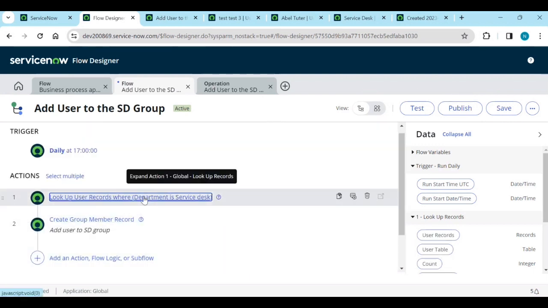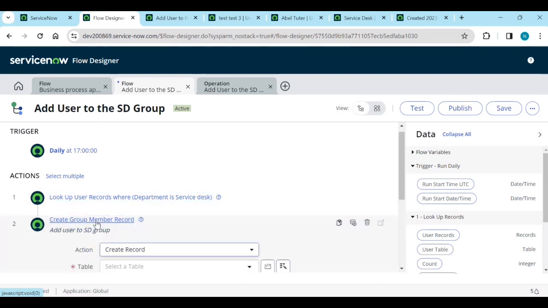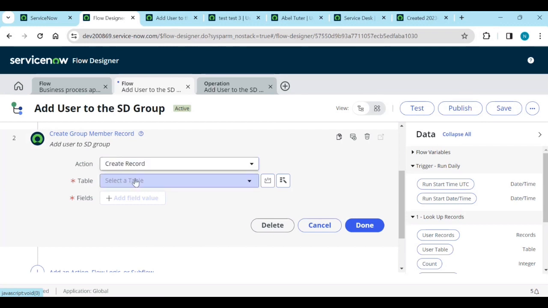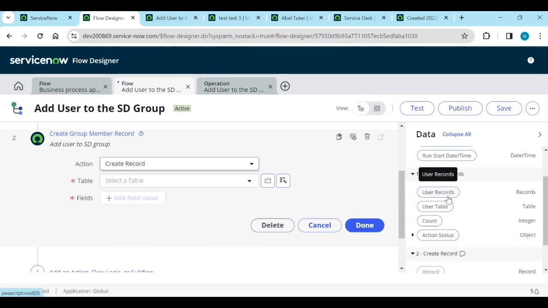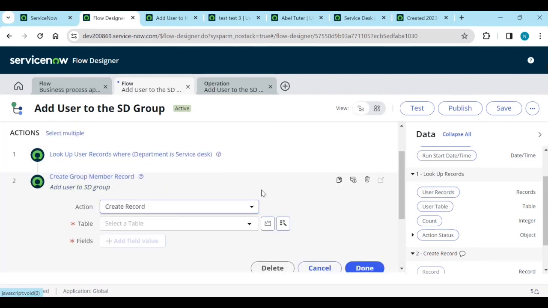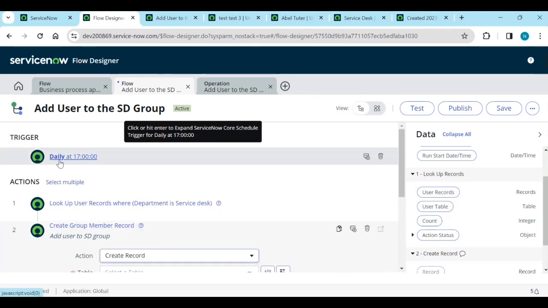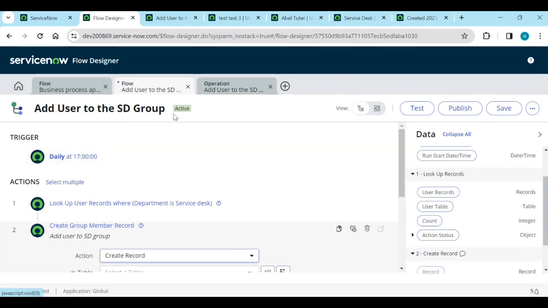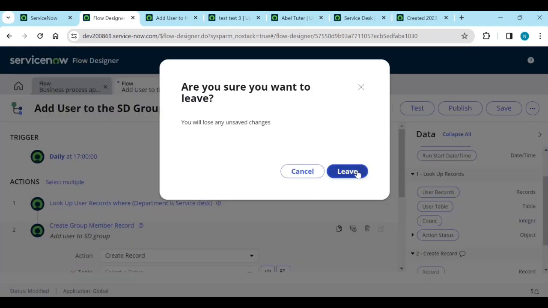Then you need to create a group member record. Here you can select the table, and here you will get the user records. For each record you need to define it; how we define all these things for each, we will see in later classes. But this is how you do it whenever the daily schedule is triggered, or whenever a service catalog item is requested. I am not saving this, just leaving it.